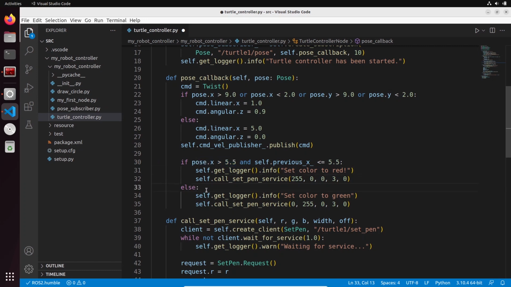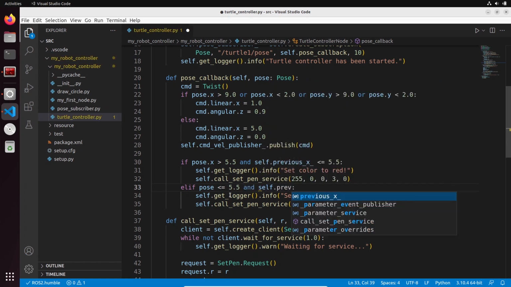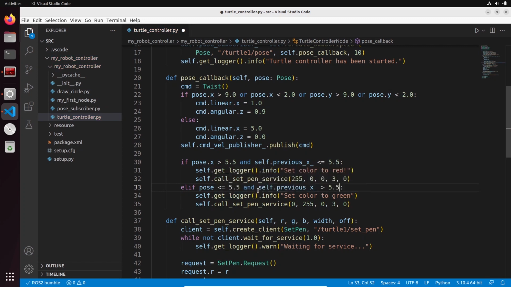And then else, I'm gonna add else if actually. So not else if, but elif with Python. Pose is lower than 5.5. Actually, let's use lower or equal here. And self.previous_x greater strictly than 5.5. So this means that it was previously on the right side and now it is on the left side, and then we want to change the color to green.